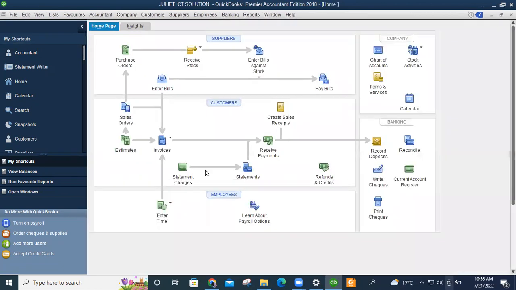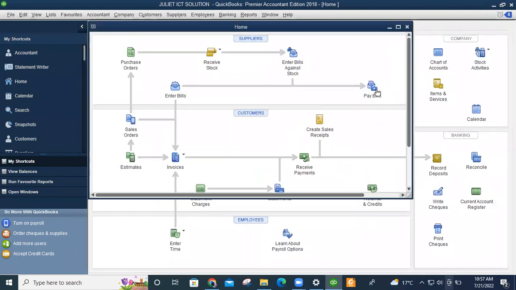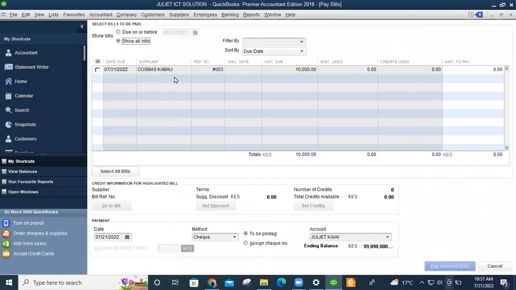When you select save and close, now you go directly to pay what? Pay. We have pay bills here. Pay bills. So remember we are from here. Now you are going to pay bills. Now you click pay bills. So the bill will be what? Cosmos Kamau, 10,000 and so on. So you come and select.